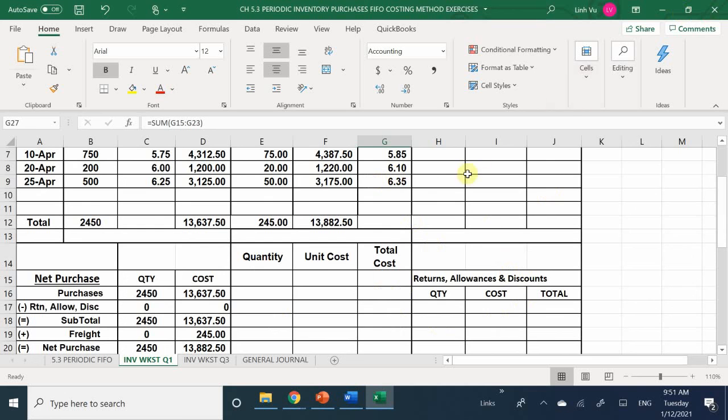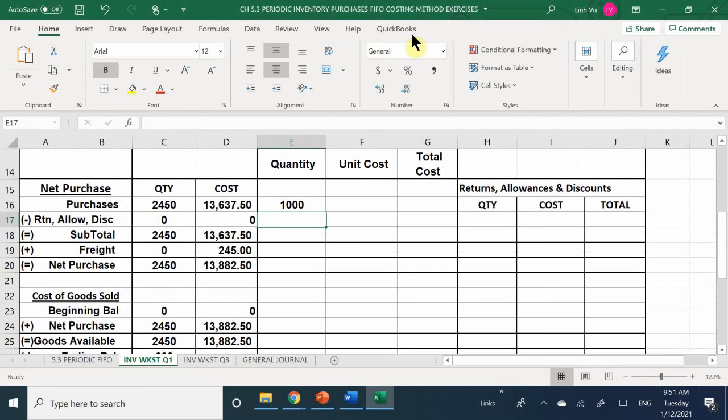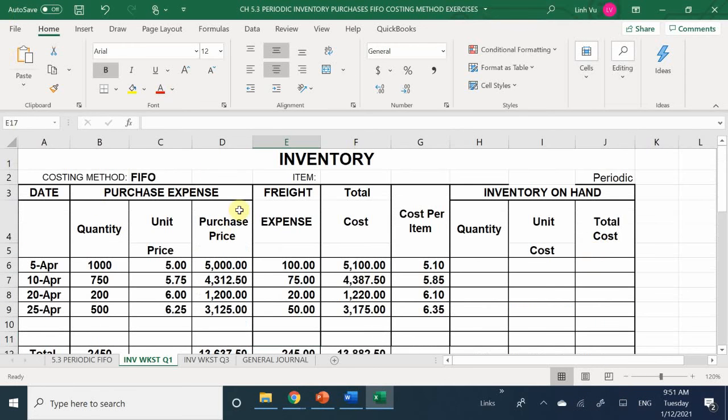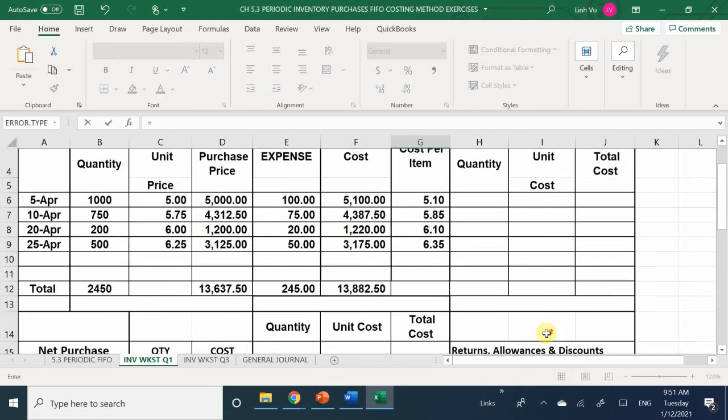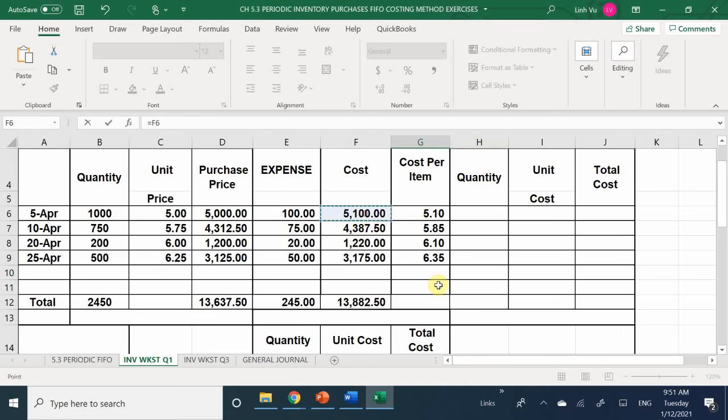So this is where I'm going to go ahead and copy the information down here. If I sold my first 1,000 units, right? I don't actually have to calculate the actual cost per item because I'm getting rid of the entire amount anyway. I know for a fact this entire batch is going to cost me $5,100. I don't need to calculate that. So that's where I'm going to copy this information right here.